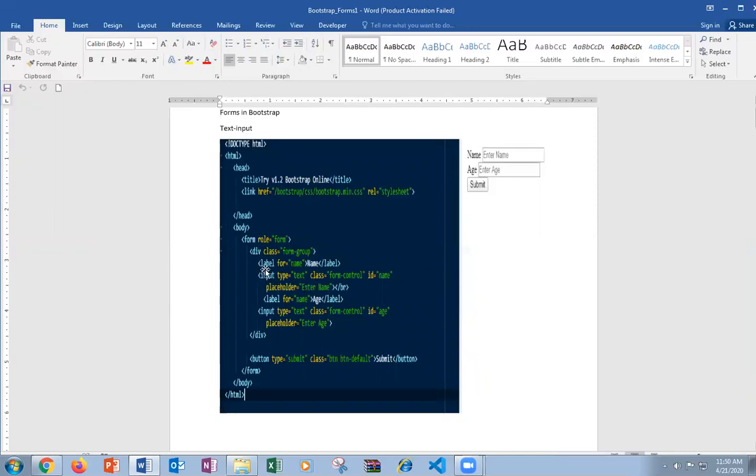Now I create a label by name using the attribute called for. Next, I create an input where type is equal to text. Class is equal to form-control because this component belongs to form control. This is the inbuilt class. And ID is name and placeholder is enter name. You can see that you have written enter name. So when the web page gets opened, by default, I want to have the text enter name. Then you can write the name whatever you want.